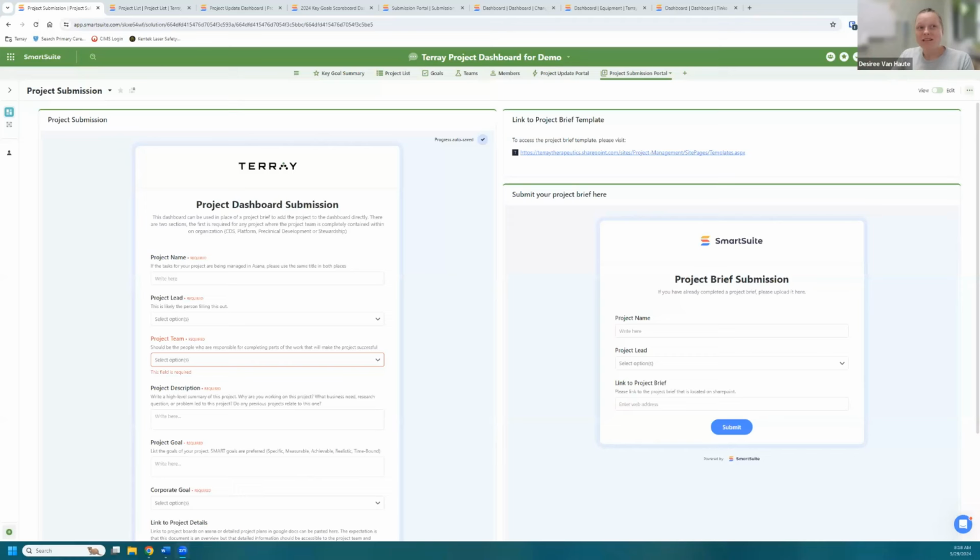To do that, we developed these 2 forms. We have our project brief submission. Our project brief is just the clever name we give to all of this information that we collect, but it allows people to submit things in a PowerPoint or in a Word doc.